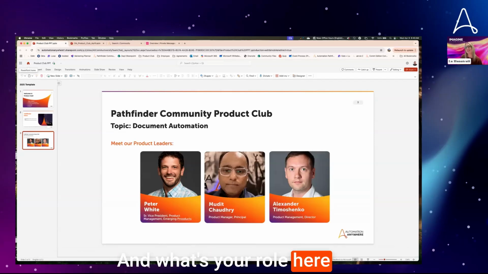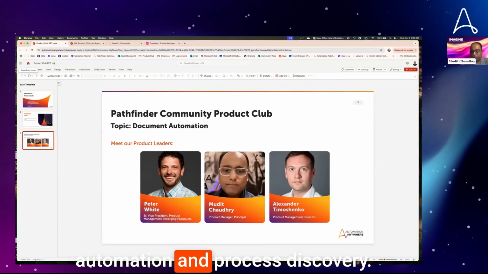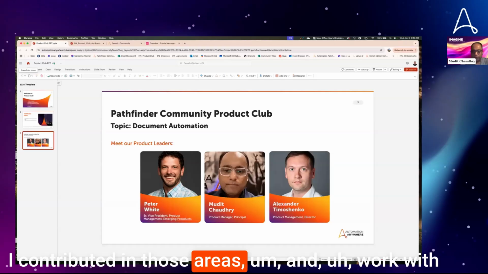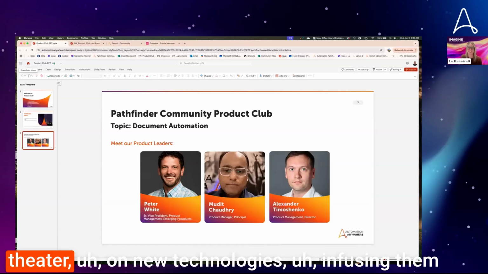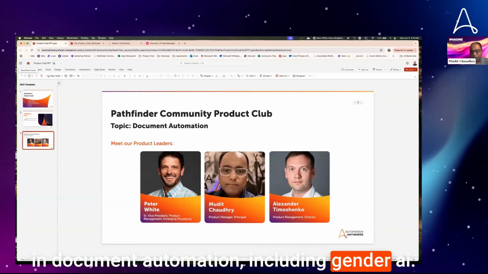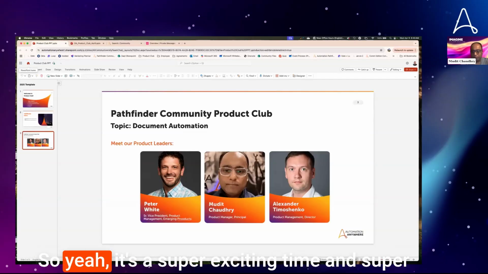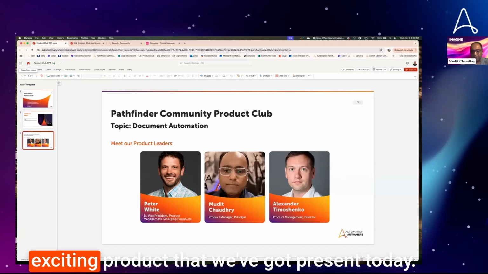Great. And what's your role here at Automation Anywhere? I'm owning document automation and process discovery. I contribute in those areas and work with Peter on new technologies, infusing them in document automation, including generative AI. So yeah, it's a super exciting time and super exciting product that we've got to present today.